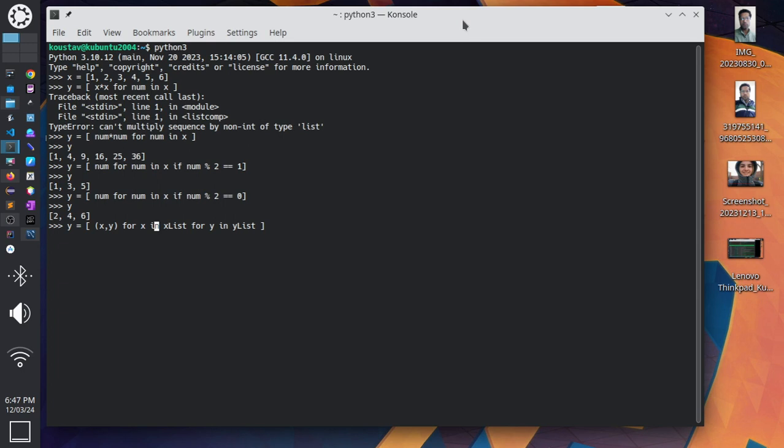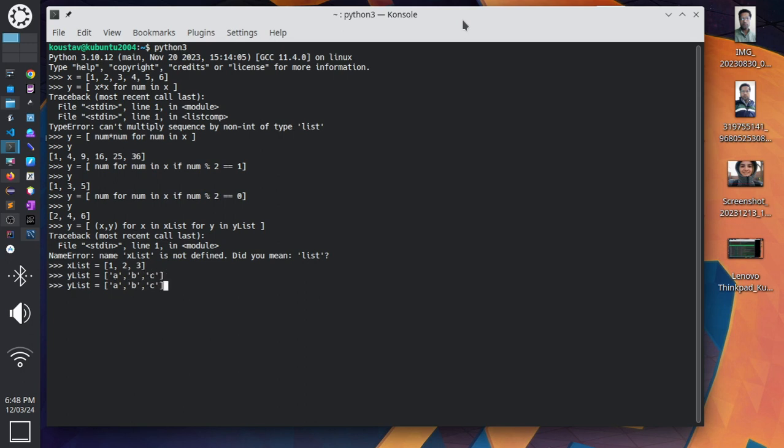This will not work. First I have to create x list and y list. Okay, let's create x list, let's say some numbers, and let's say y list is a list of some letters. Now if we do this, we are creating all ordered pairs x comma y, where x belongs to x list and y belongs to y list. So let's see what is y. You see, all the ordered pairs.